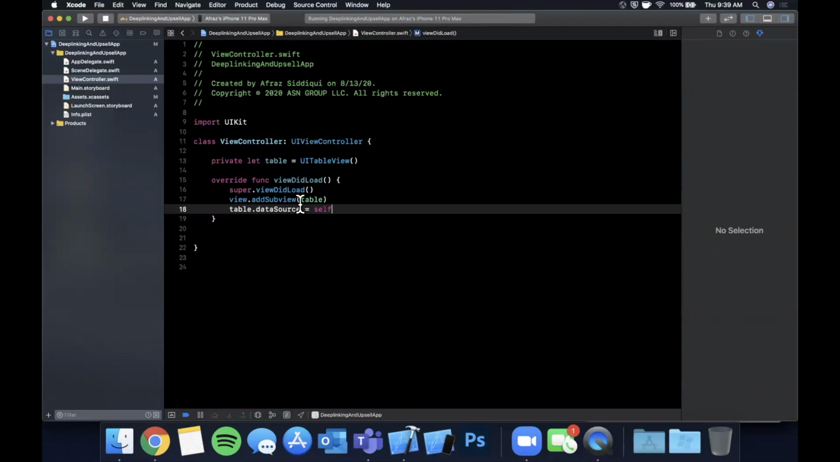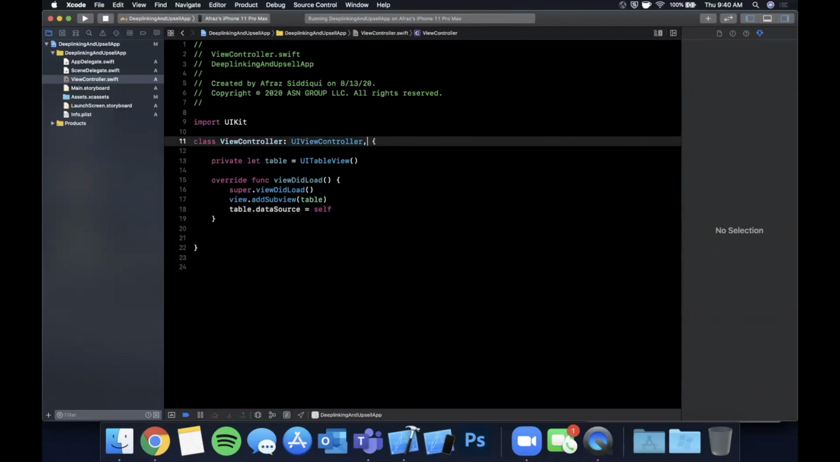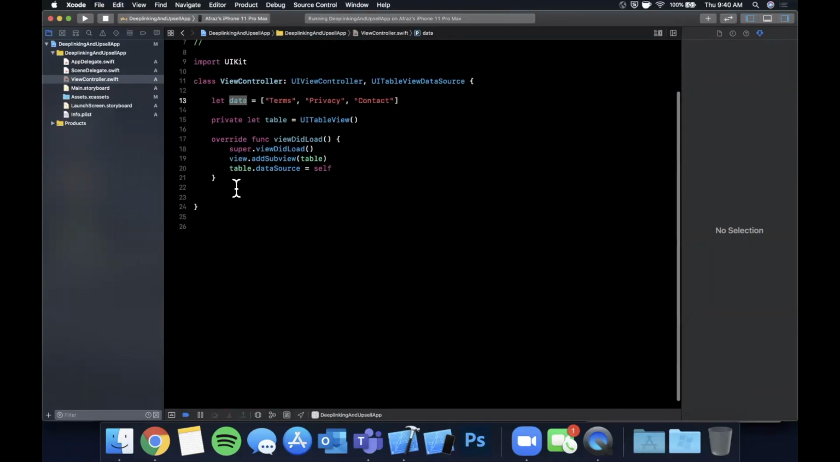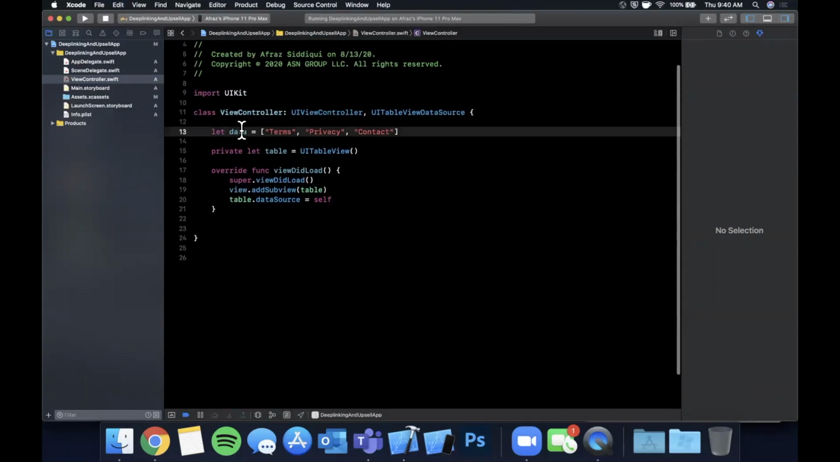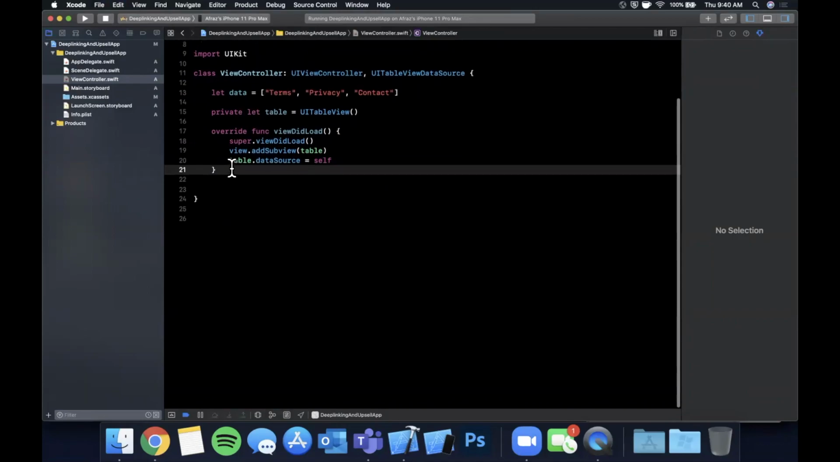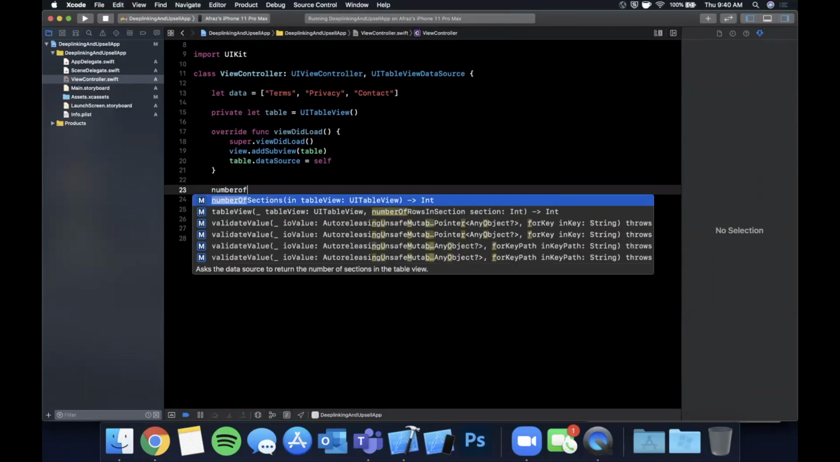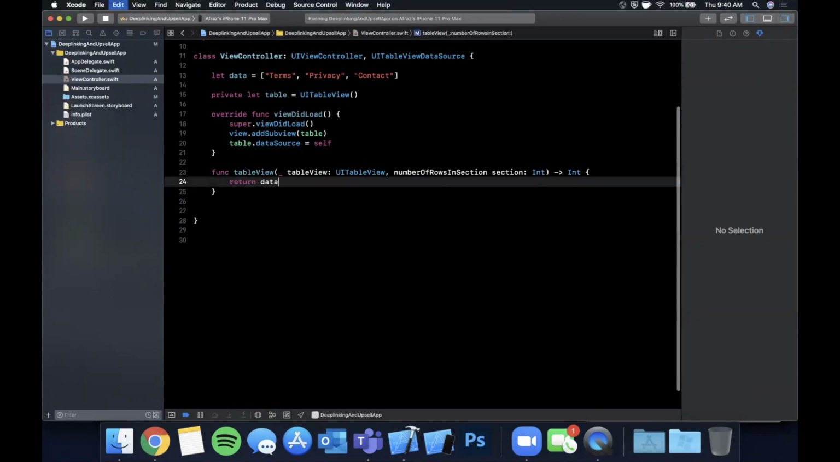So we're simply going to create a table view, assign its data source, and conform to the data source. We're going to have an array up here of data, which will be something like terms, privacy, contacts. We're not going to actually be implementing our actions tapping on this table view's cells. We just want to show it for the purposes of doing a basic UI.